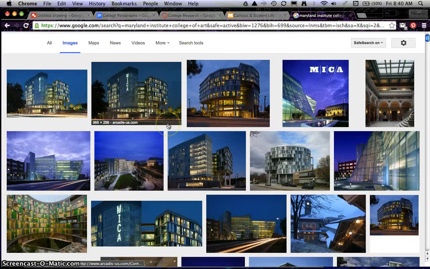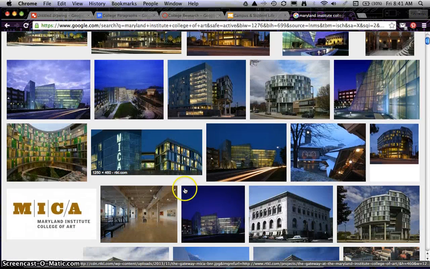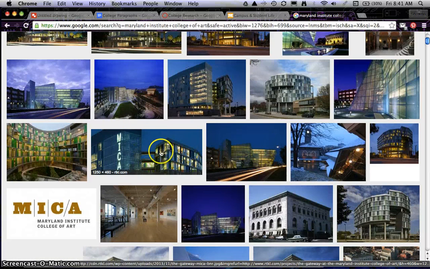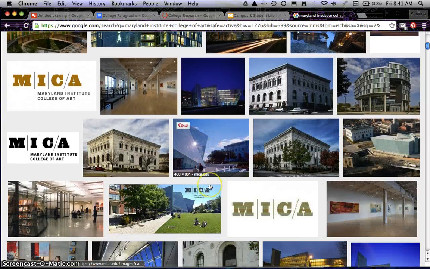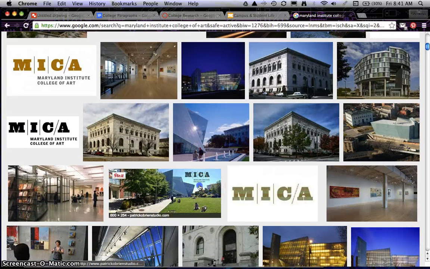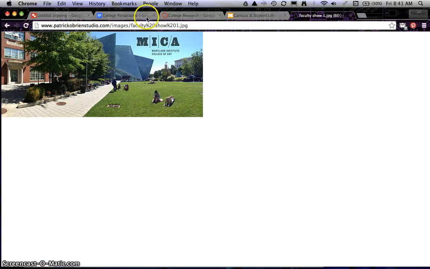So now I need to find an image that I like about that campus. So you could pick something like this. You also may want to look at the dimensions of it so that it fits in the spaces that you have. So let's see. I like this one because it's got the name of the college. It's got a nice little shot of the college. So then I'm going to click View Image.